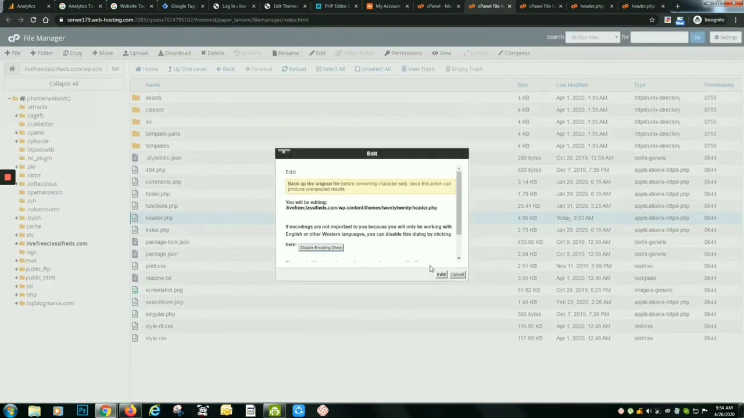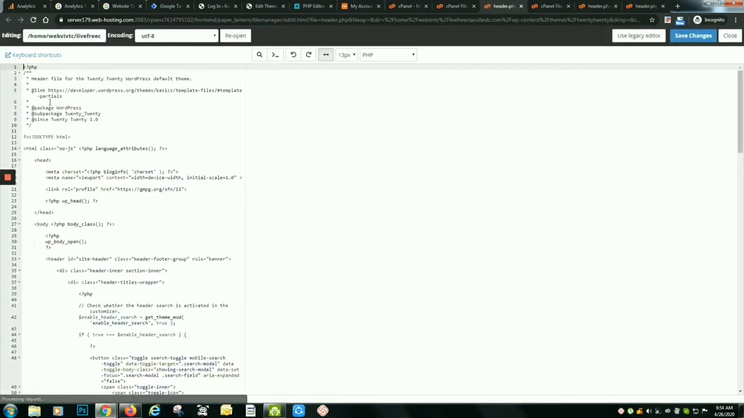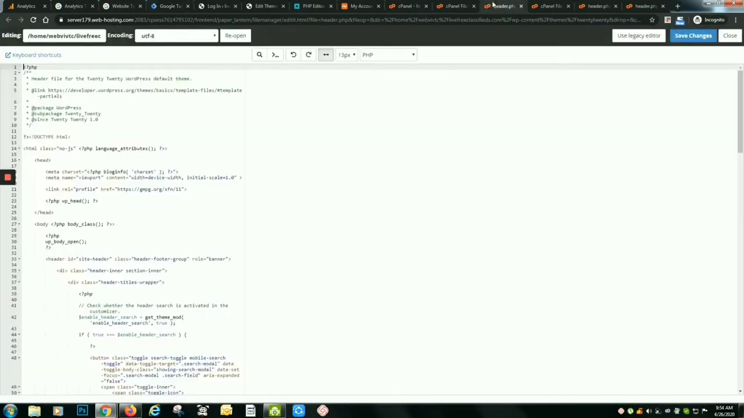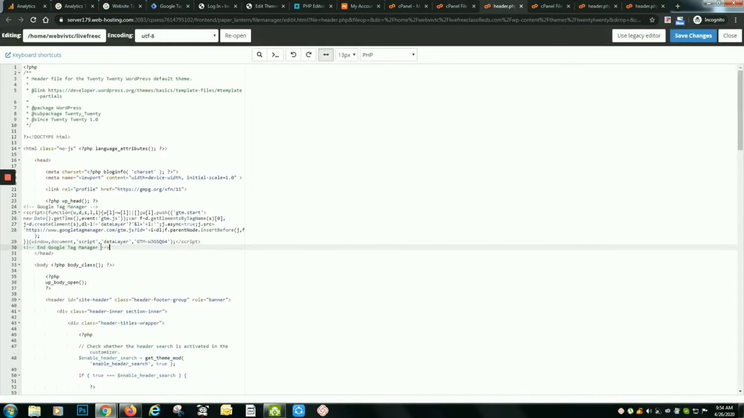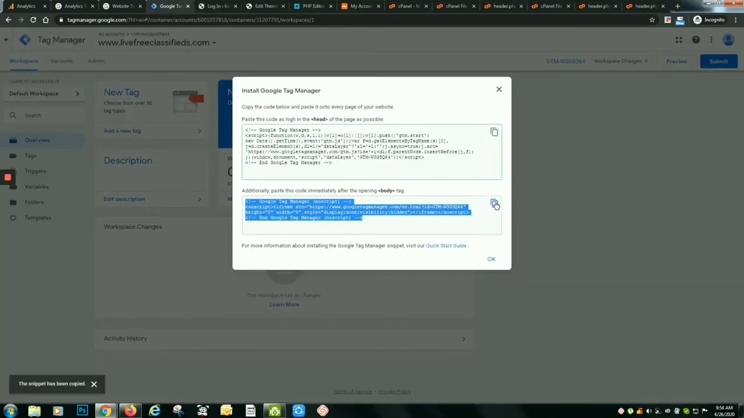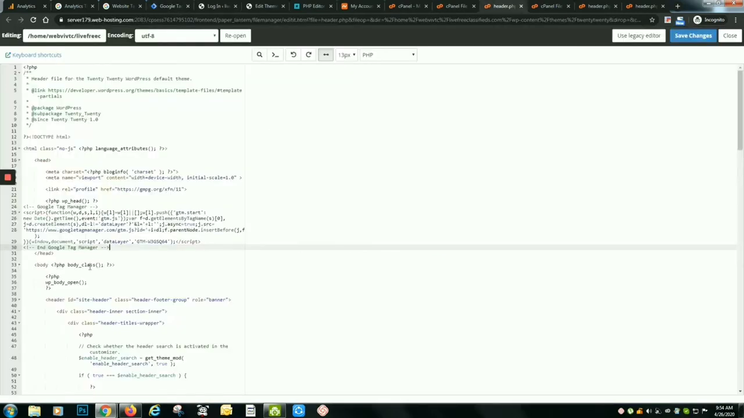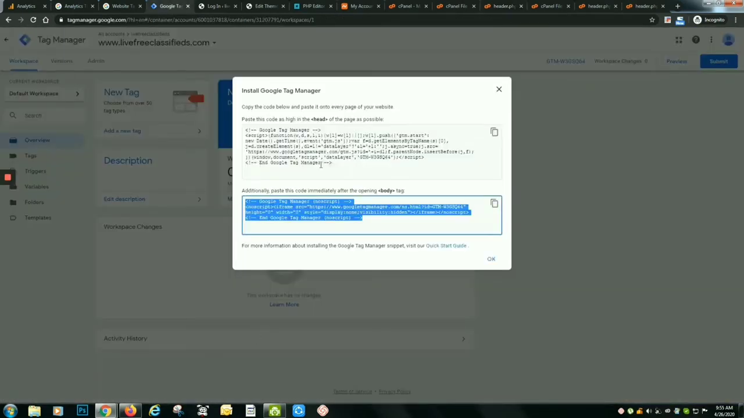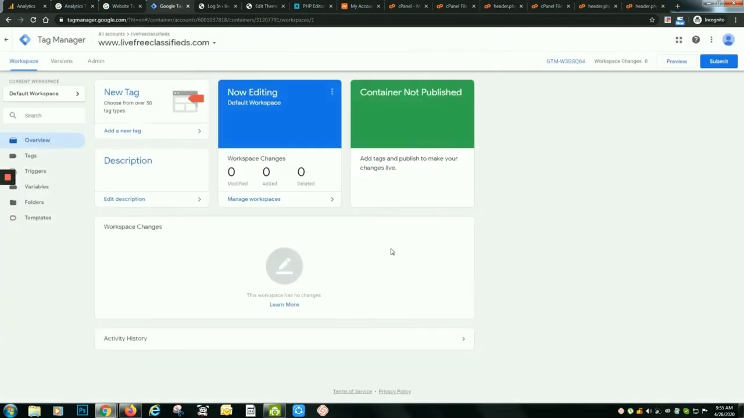Once you go to header.php, here you can see you have to copy the code and paste it over there, just above the head. Then again you have to copy the code for the body and paste it below the body tag and then save it. Once you save it, Google Tag Manager is installed in your website. Now what you have to do?